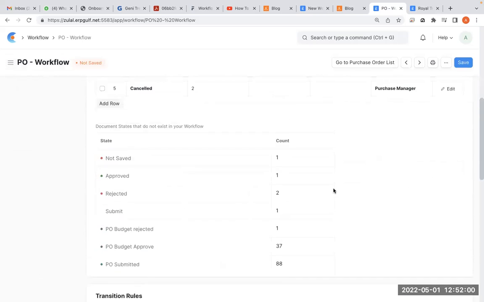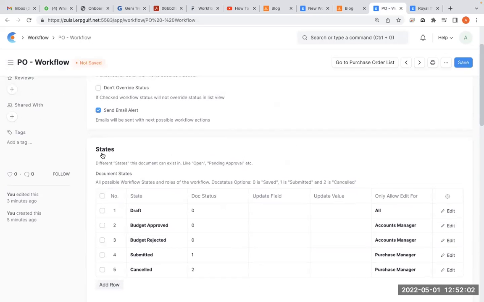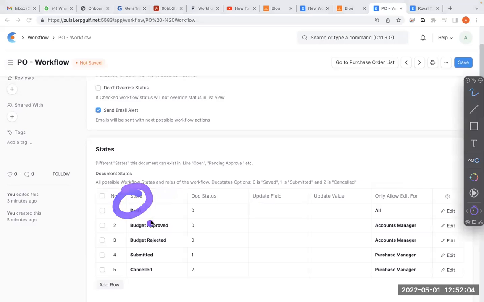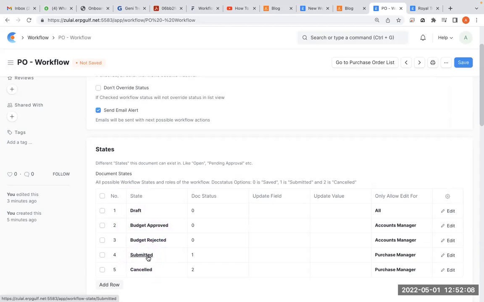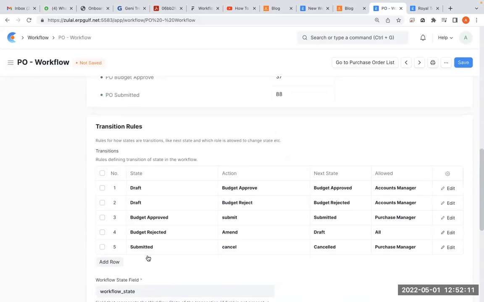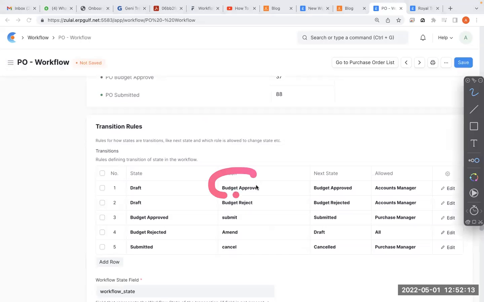What are the states that we were looking at? Draft, budget approved, budget rejected, submitted, cancelled. These are the states. What are the actions? Actions are budget approve, budget reject, submit, amend, cancel. So let's look at here.